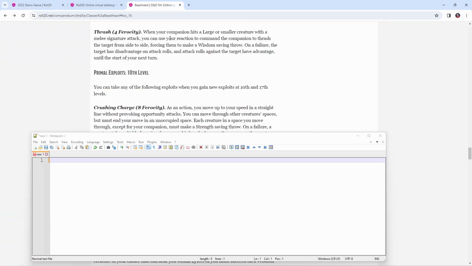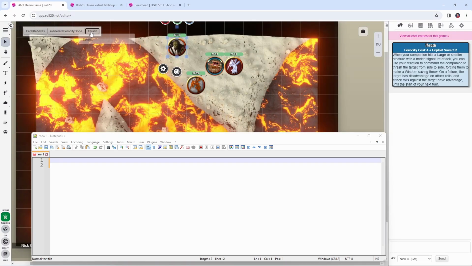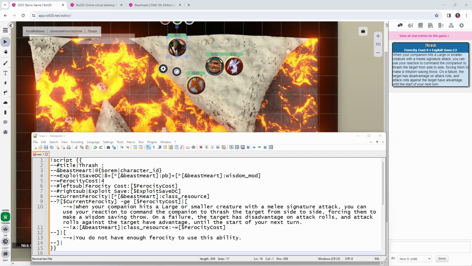Let's look at a slightly more advanced example with Thrash, which costs 4 ferocity. When your companion hits a large or smaller creature with an attack, you can use your reaction to force them to make a wisdom save, and on a failure they have disadvantage on attack rolls, and attack rolls against them have advantage until the start of your next turn. So when all is said and done, that's going to look like this, and the code for that is going to look like this. And it's very similar to what we saw with feral reflexes.